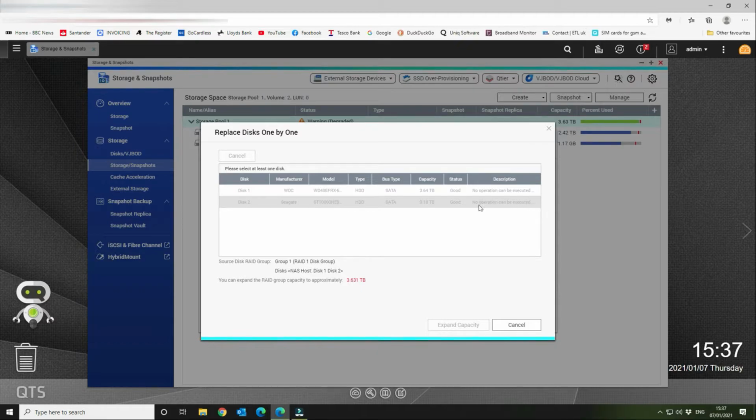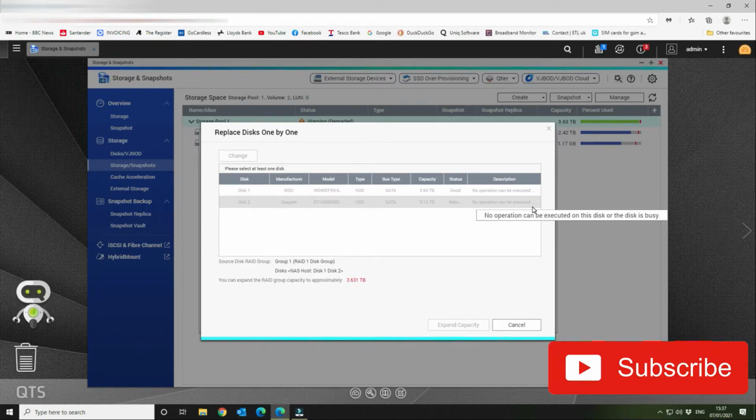So what it's going to do, it's then going to synchronize all of its data that it needs to. So basically what it does now is going to rebuild the RAID array, and once that's completed, you can then swap out the other disk as well and do exactly the same.